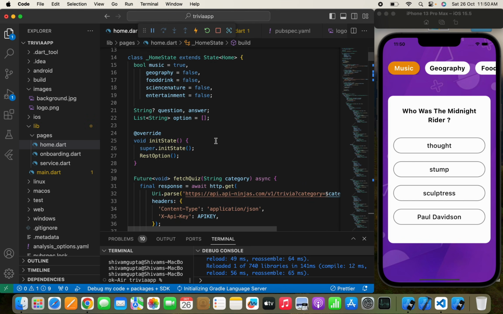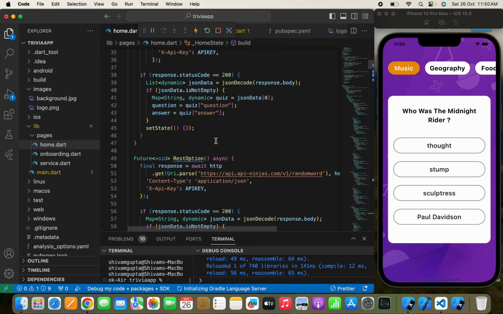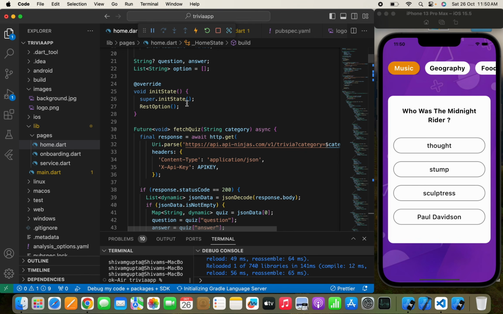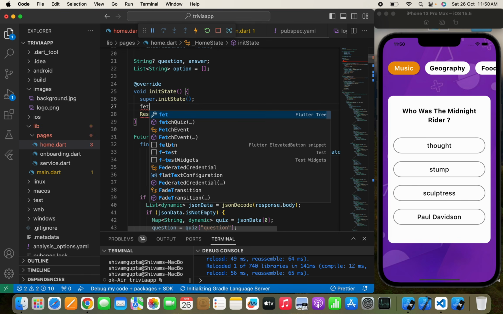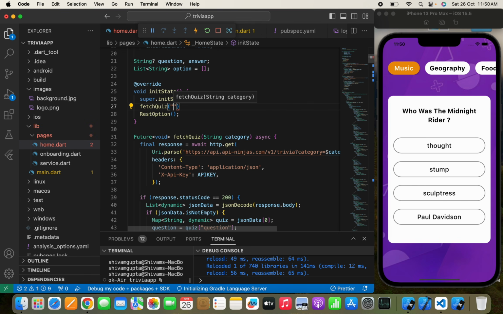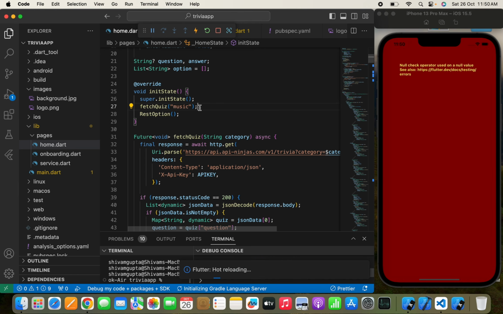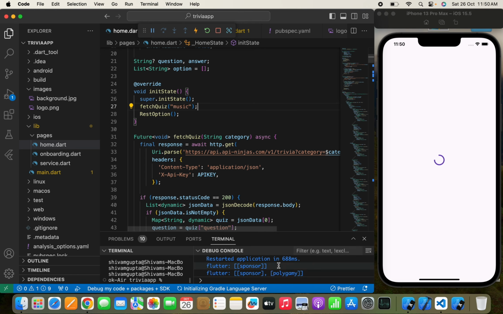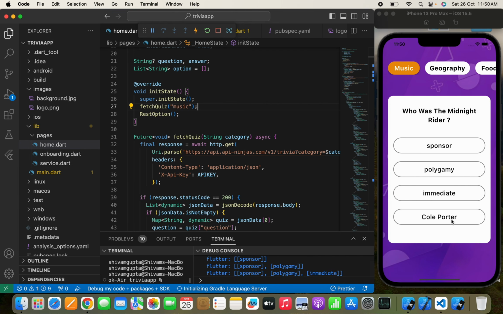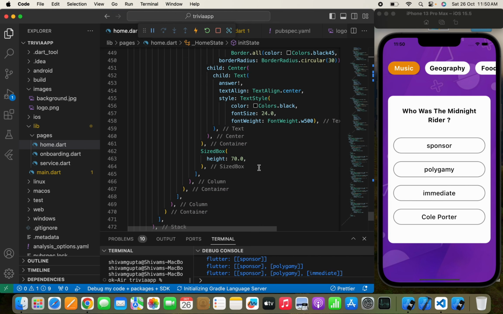So let's call this fetch quiz in the init state. We'll write fetch quiz and pass the category, which is music. So this is the category. Now simply hot restart the app, and here you will get the first 3 options and the correct answer.